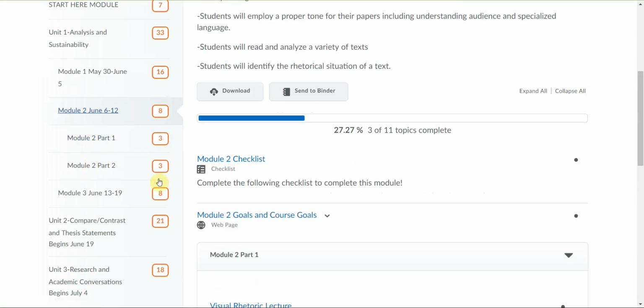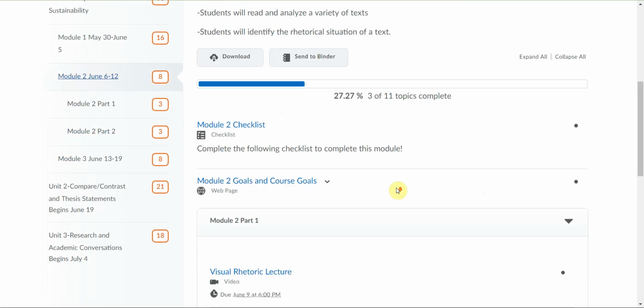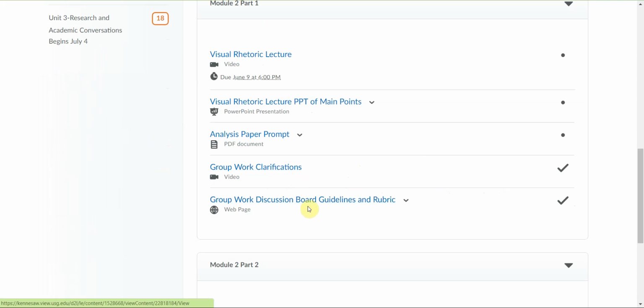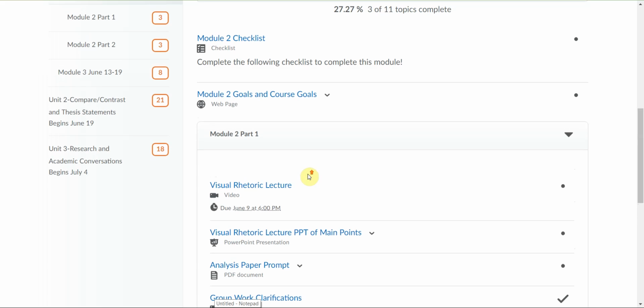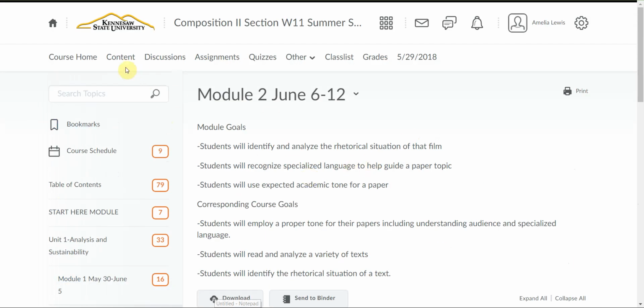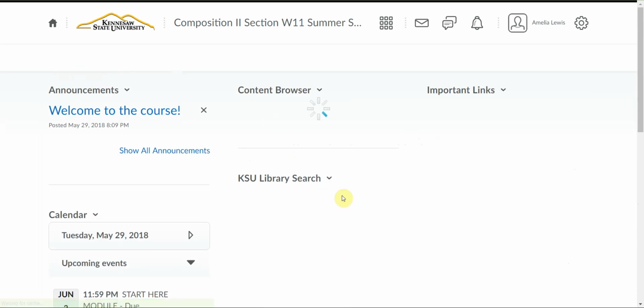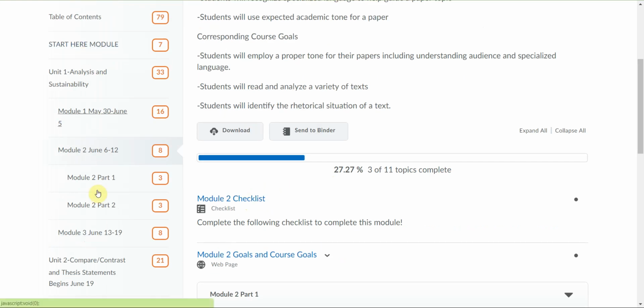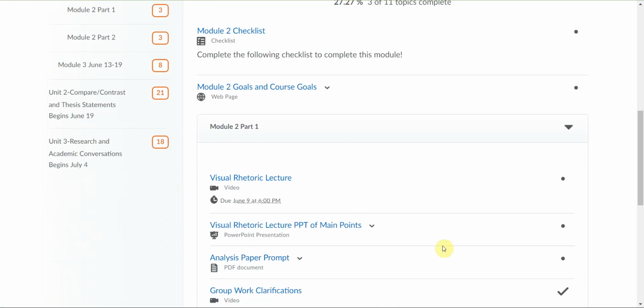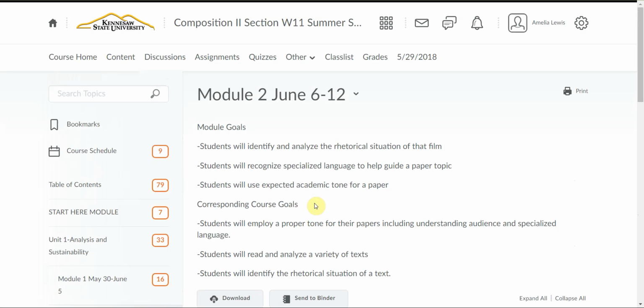Like Module 2 lasts for a week. There's a Part 1 and a Part 2. And it just gives you a nice little list of what is due for Part 1 and what is due for Part 2. So that's how everything is organized. And you can go to the course home and look at everything through the content browser. You can also go to Content up here at the top. And when you do that, you get the navigation bar on the side, and you can also see everything listed right here. So it really just depends how you like to navigate it. It gives you a couple of different options for what you feel most comfortable with.